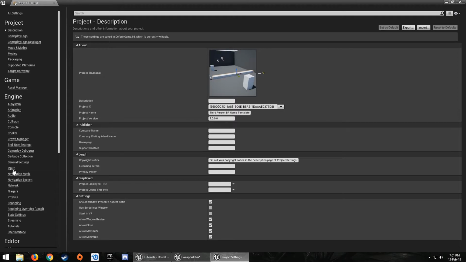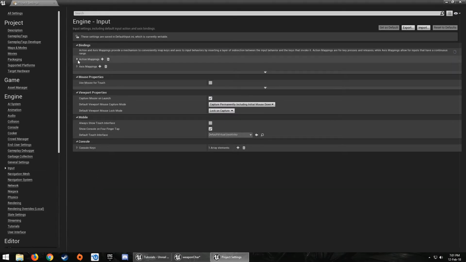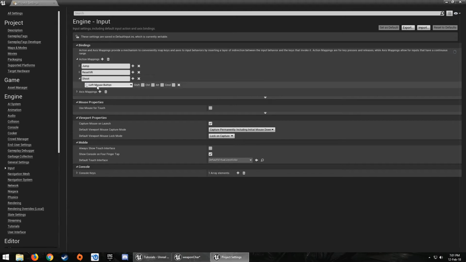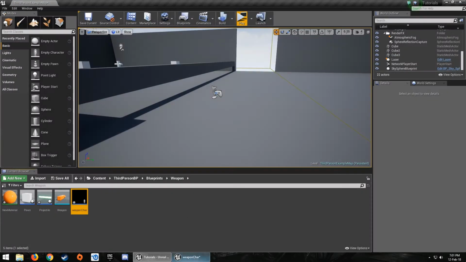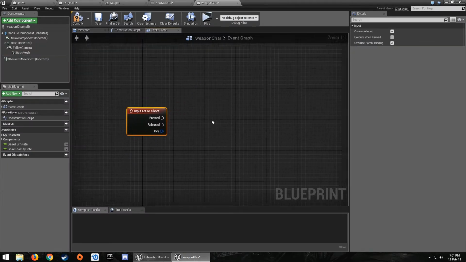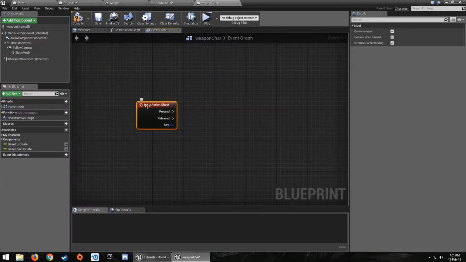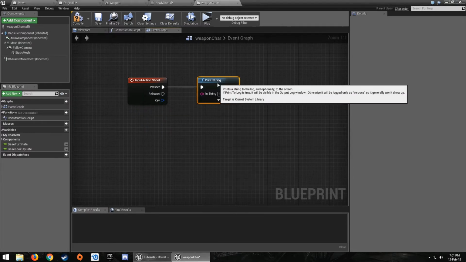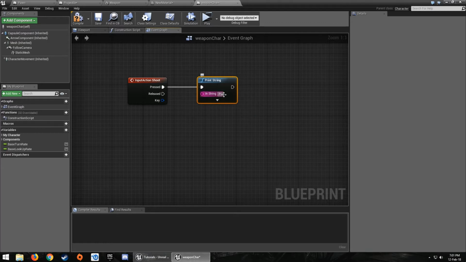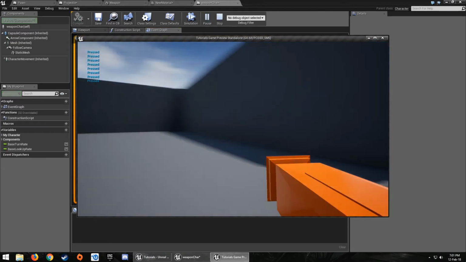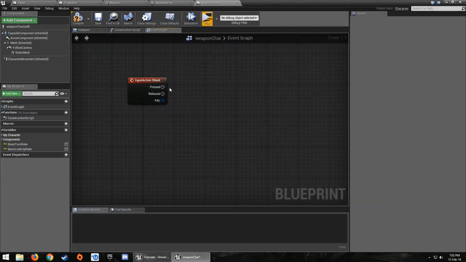Then we go into the event graph, but first we need to go into the project settings, input, and set up an action mapping. Here I already set one, shoot, left mouse button. So if you type shoot, we get an event that's going to be called every time we press the button. In order to see if this is working, we need a print string, and let's say press. Okay, so we can see that this is working, just perfect. So we can start the job.